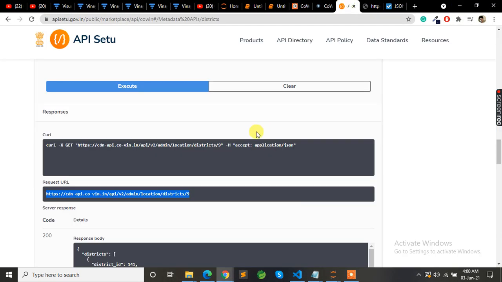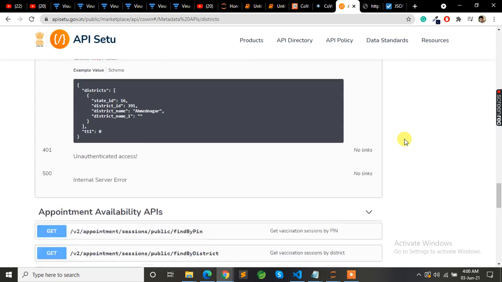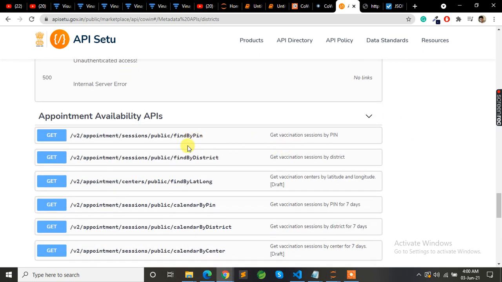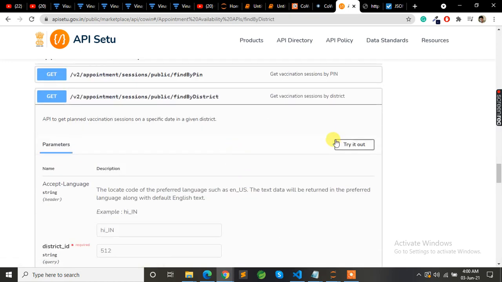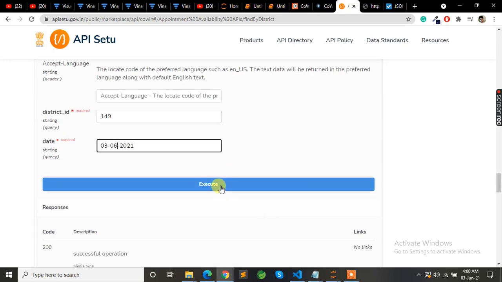Let's get back to the API section. So now we have state ID and district ID. Now we have to choose appointment availability by district. So now we can use try it out with this. District ID is 149, right? We have to change the date. Date is 3rd of June. Okay, execute.